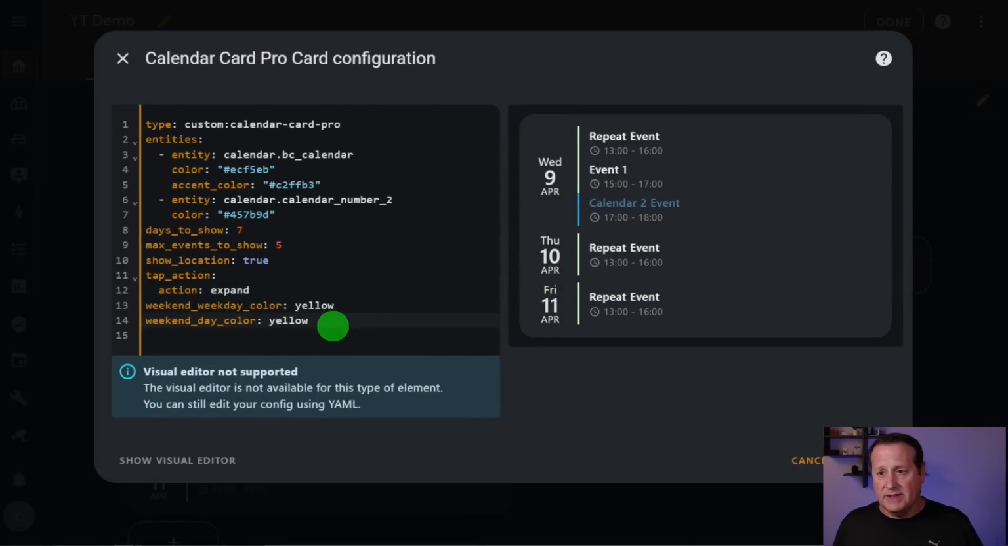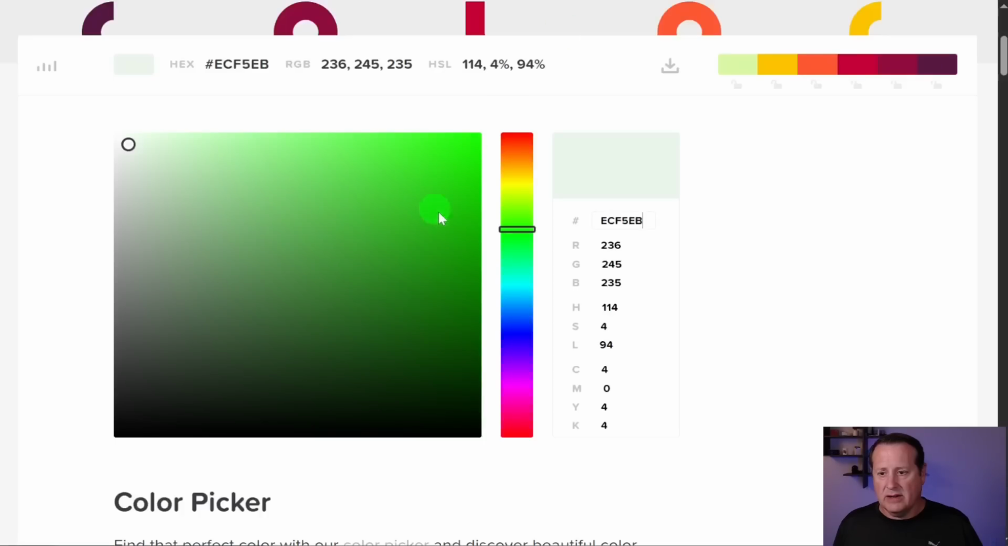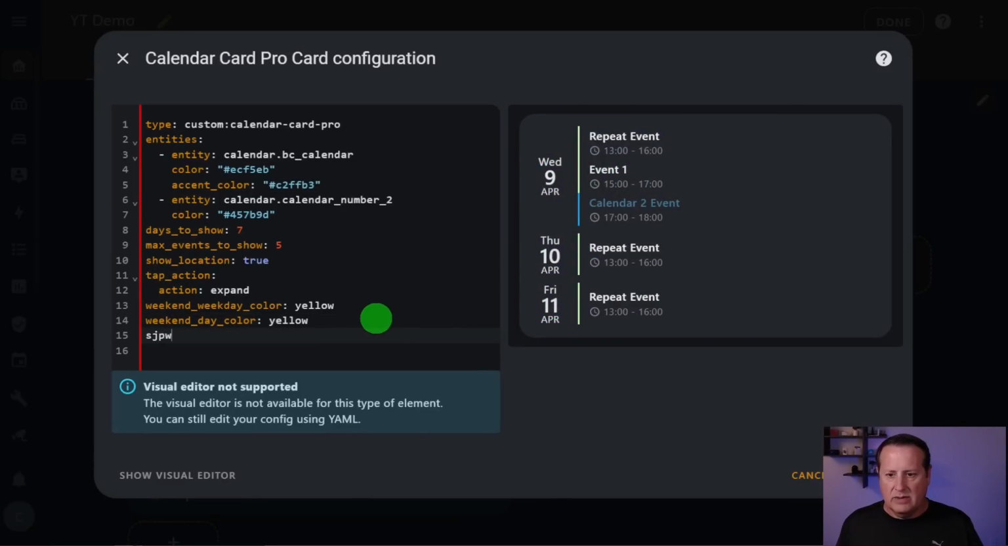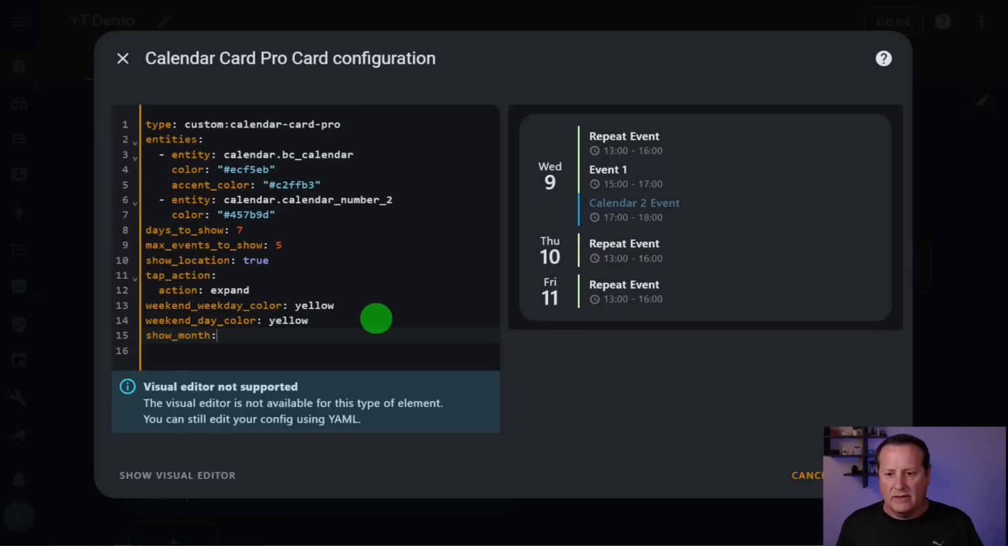I typed in yellow because it's easy, but you can certainly come over to your color codes here, pick something, and have it show up on there as well. One thing I don't need to do is I don't need to see the month on here. So what I can do there is show the month, turn it off, set it to false. And now the month goes away on this display, and it makes it a little bit more compact, a little bit easier to read because it's not so busy.